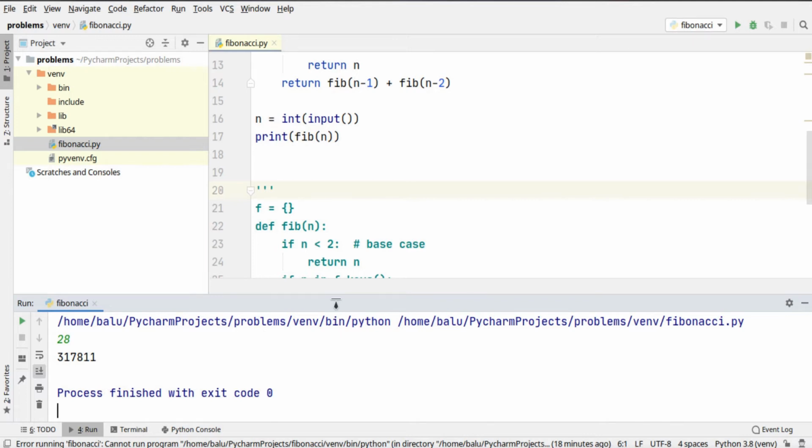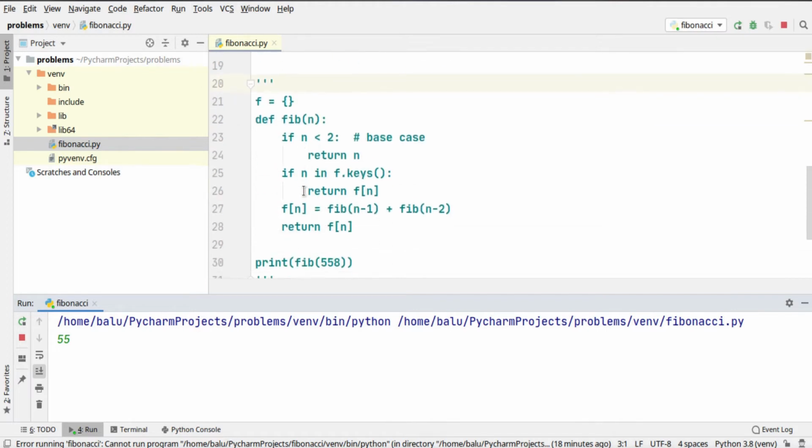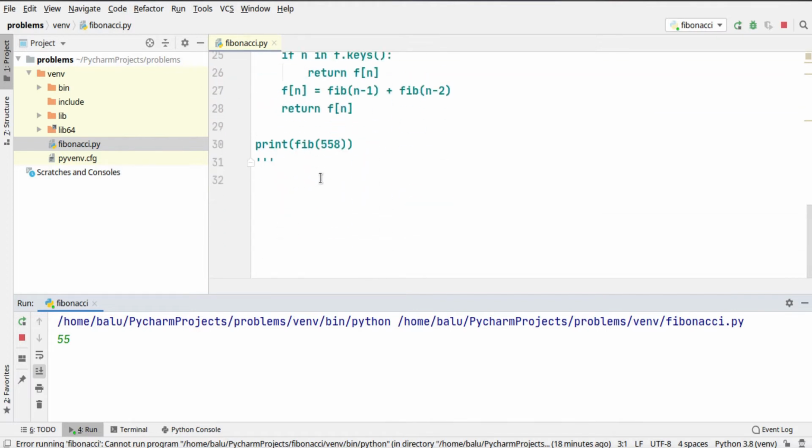And try to execute the same program with a much larger number. Let's say 55. After so much time, you might get the output, because recursion is not an efficient solution for the Fibonacci series. For that purpose, we need to use the memoization technique to solve this Fibonacci series problem.